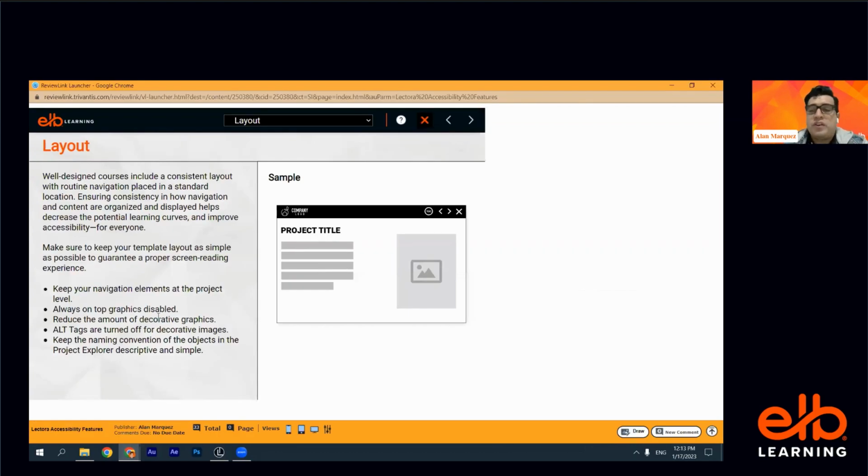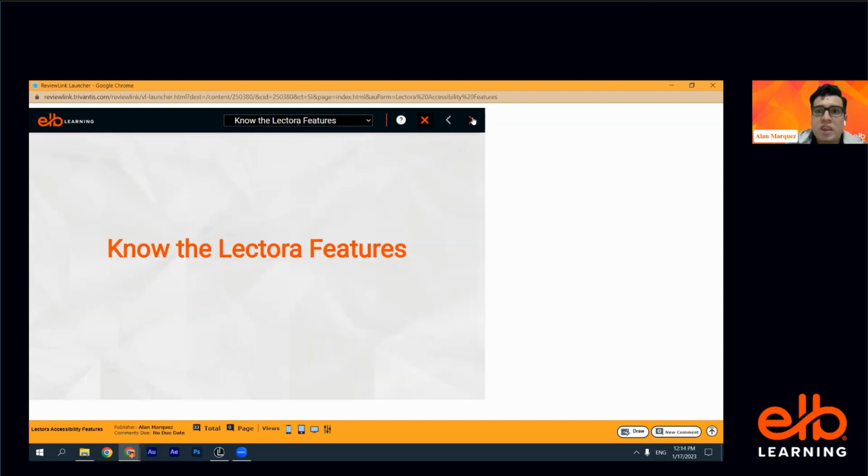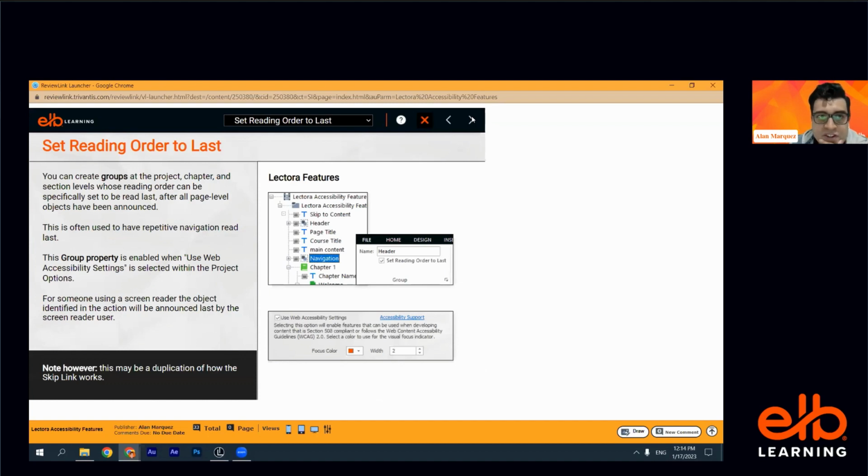We can reduce the amount of cluttered graphics. We don't need that many graphics. If we need graphics with charts, we can have descriptions, or we can add headers to the table charts to make them descriptive, to have extra information so the chart is described to the users. Also, it's best practice to have the naming convention of the objects be descriptive and simple enough. We don't want extra information on our project elements. Okay, that being said, let's look at the Lectora features.